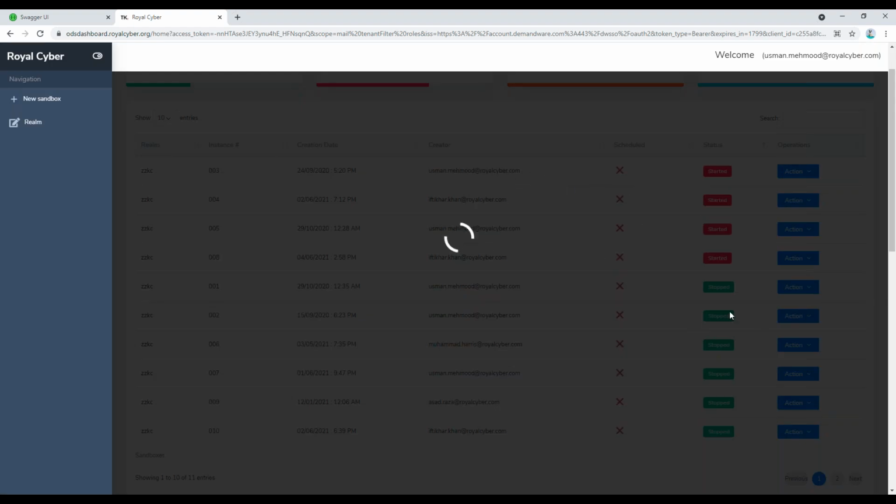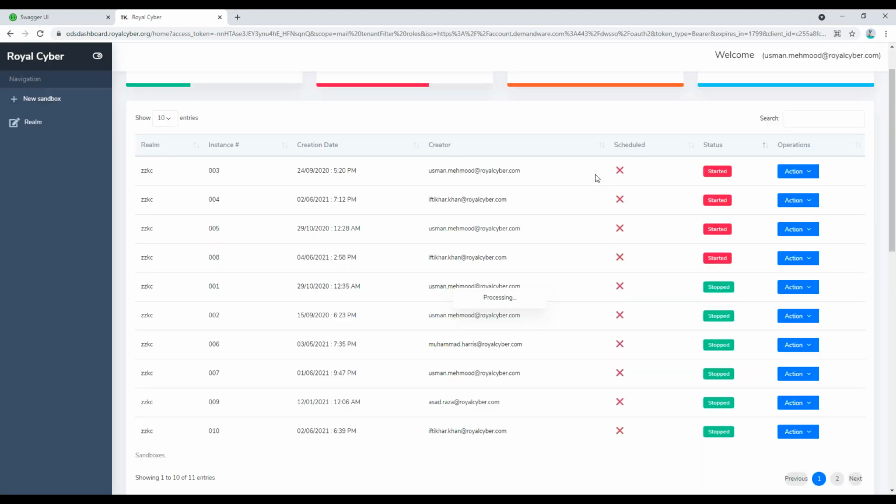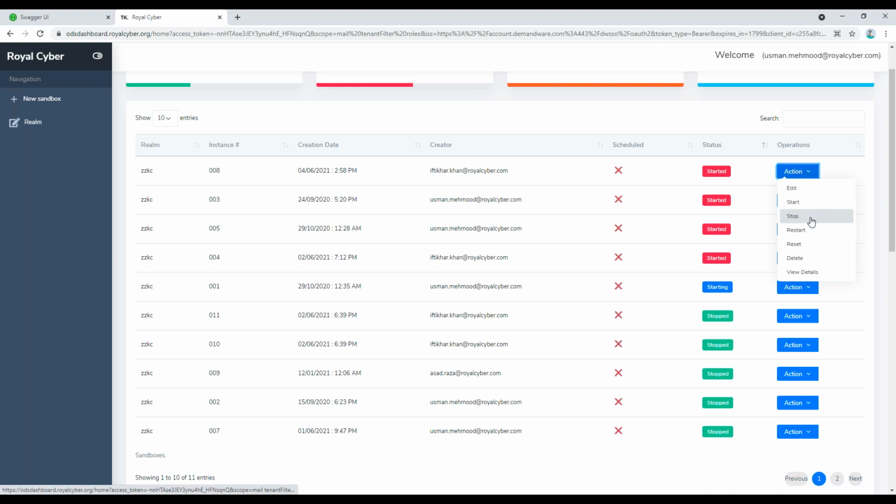As soon as this sandbox goes into the starting state, it will show you there. As you can see, the status has been updated to the starting state. Once the sandbox is started, one can easily go there and use it. Then we have the other commands such as stop, restart, reset, and delete. Obviously, I won't delete any of them. And then you can see the details for this sandbox as well.